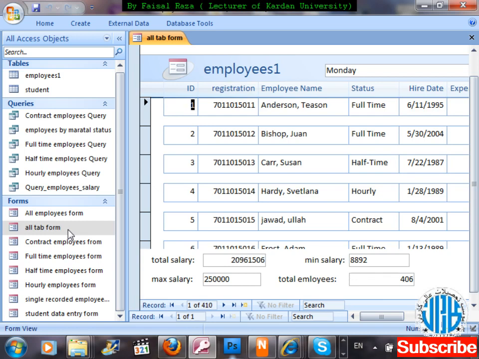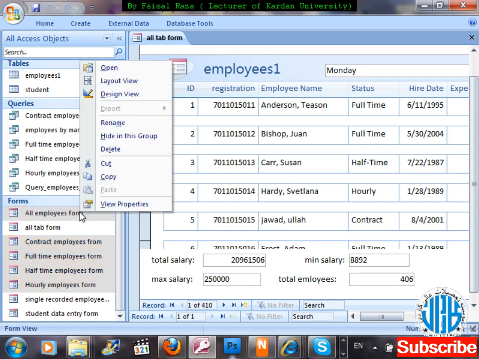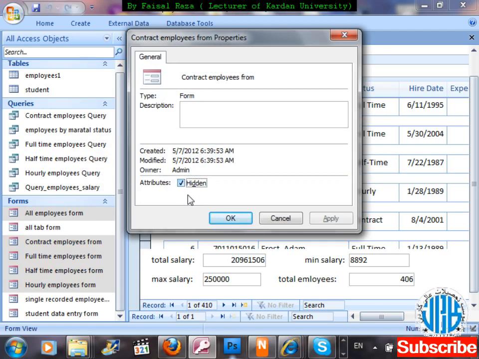In the same way, add to the fourth form. So hide contract employees, full-time employees, hourly employees. And select the fourth one, all employees. Right click on that, go to the view properties. Go to the view properties, hide. Click on OK.